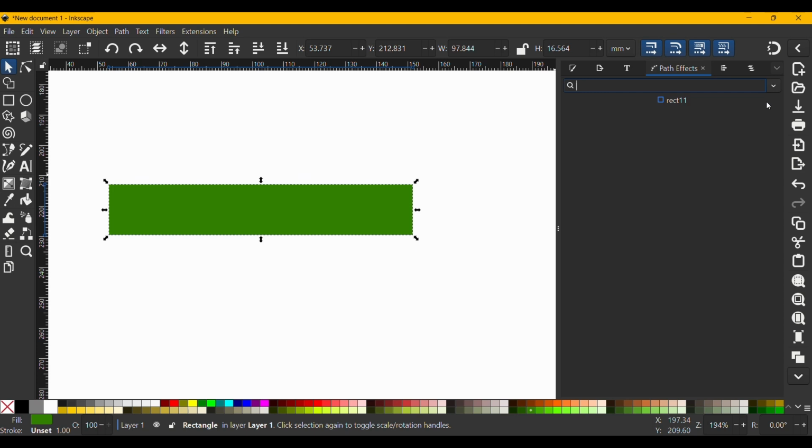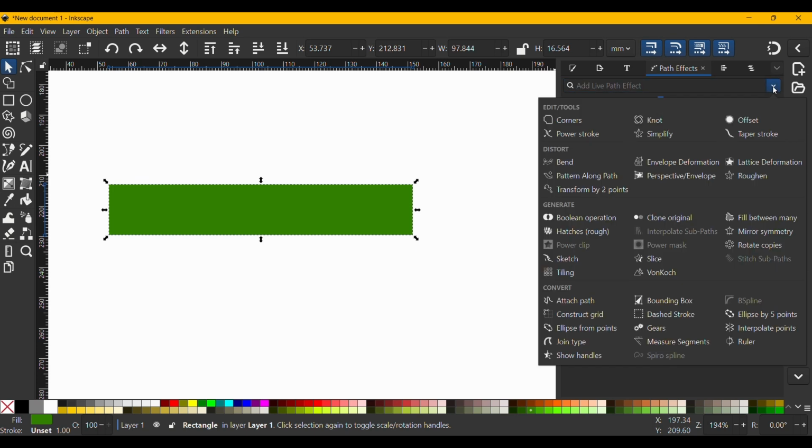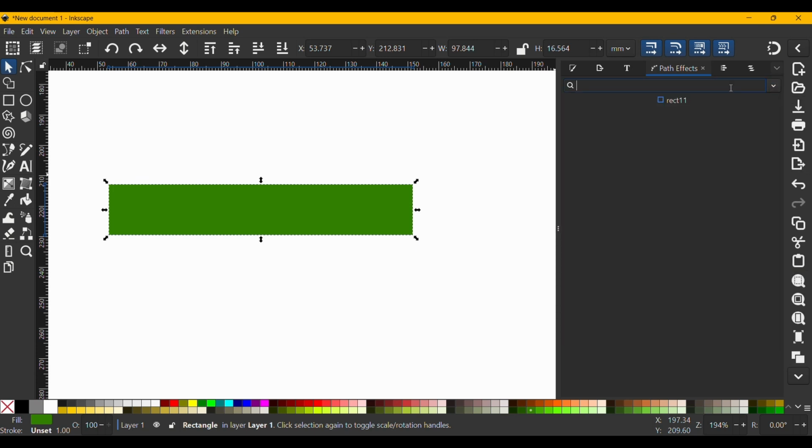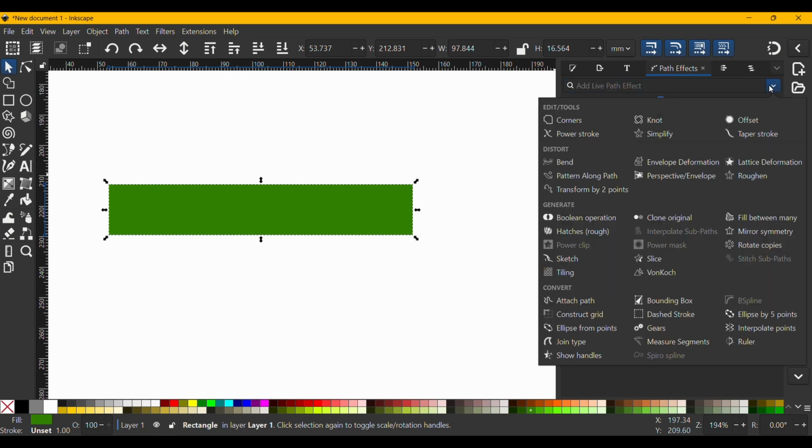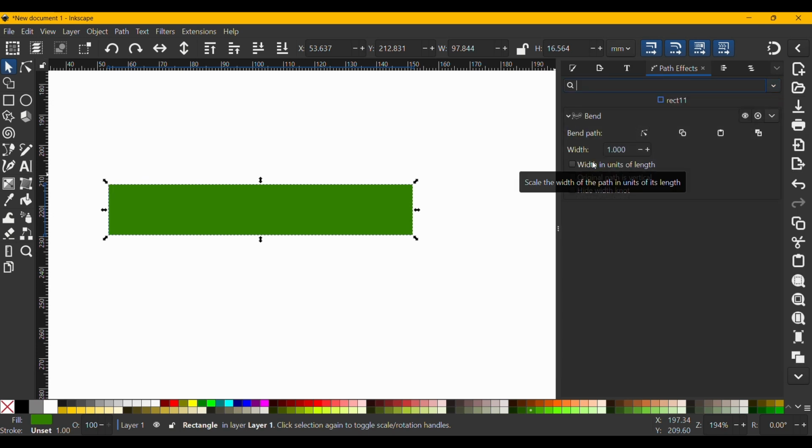Path Effects allow you to apply live transformations to objects without permanently altering their structure. This is one of the most powerful features in Inkscape because it keeps everything flexible and editable. Inside the Path Effects panel, look for the small plus icon. Click this plus button to add a new effect. A list of different effects will appear, and in the search bar you can simply type the word bend. Once you see the bend effect in the list, click on it to apply it to your selected object.